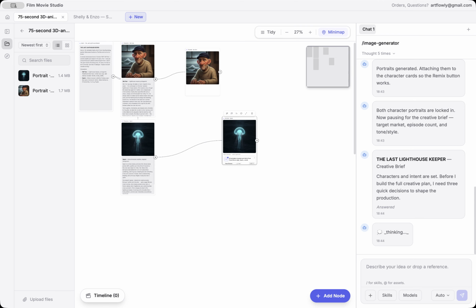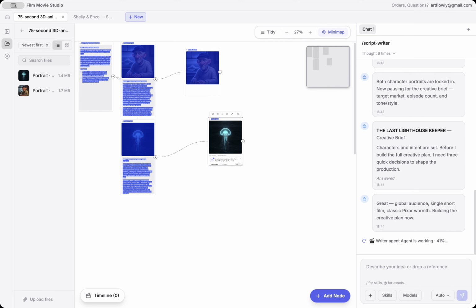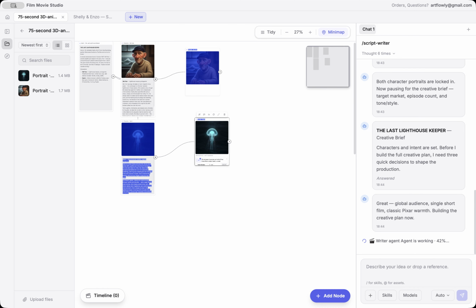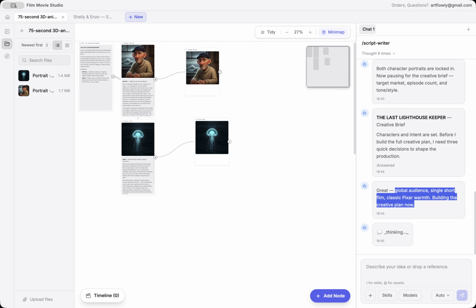So for example, I would like to move this, so I can take it and move it to the left. So all those generated assets are on that left pane. So this you can also change and move to the canvas with a double click. If you double click on this asset, it will move to the canvas. So double click is also available here. So now that agent knows that we would like to have a global audience and a single short film.